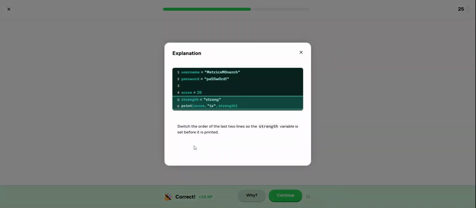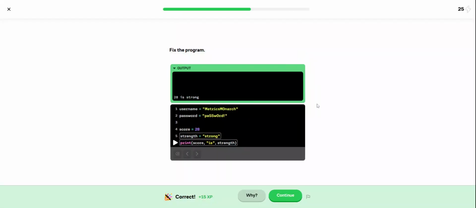Sorry for double tapping it. Switch the order of the last two lines so the strength variable is set before it's printed. Yes, once both strong and strength variables are set, print will only execute these required strings and integers, as you already discovered previously. Anyway, let's move on and click continue.